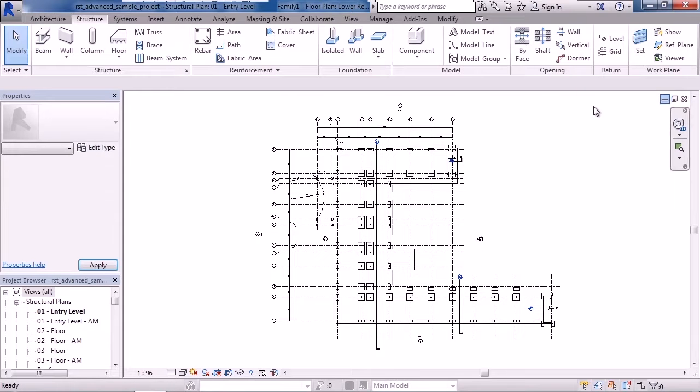So as a review, in this lesson, we looked at family files and templates. We looked at what a family file is. Basically, that's any content you're placing within your Revit model. For structure, it could be a column or a beam. We looked at the properties of a family type, such as a column.